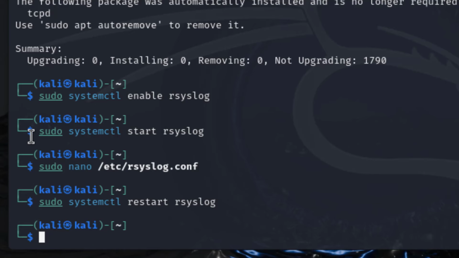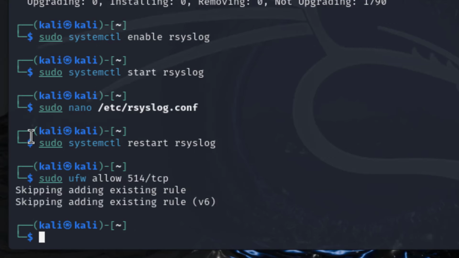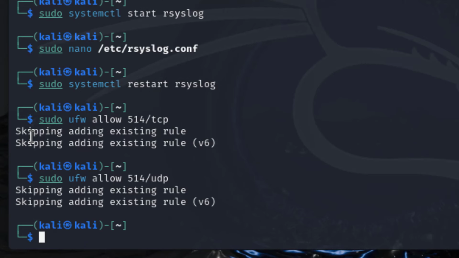Next, in case the firewall is enabled, then we need to allow the traffic for port number 514 for both TCP as well as UDP. So sudo ufw allow. In case it is enabled, we need to do this step for TCP. So this will be added. Now one more thing is UDP also. So these rules are added.